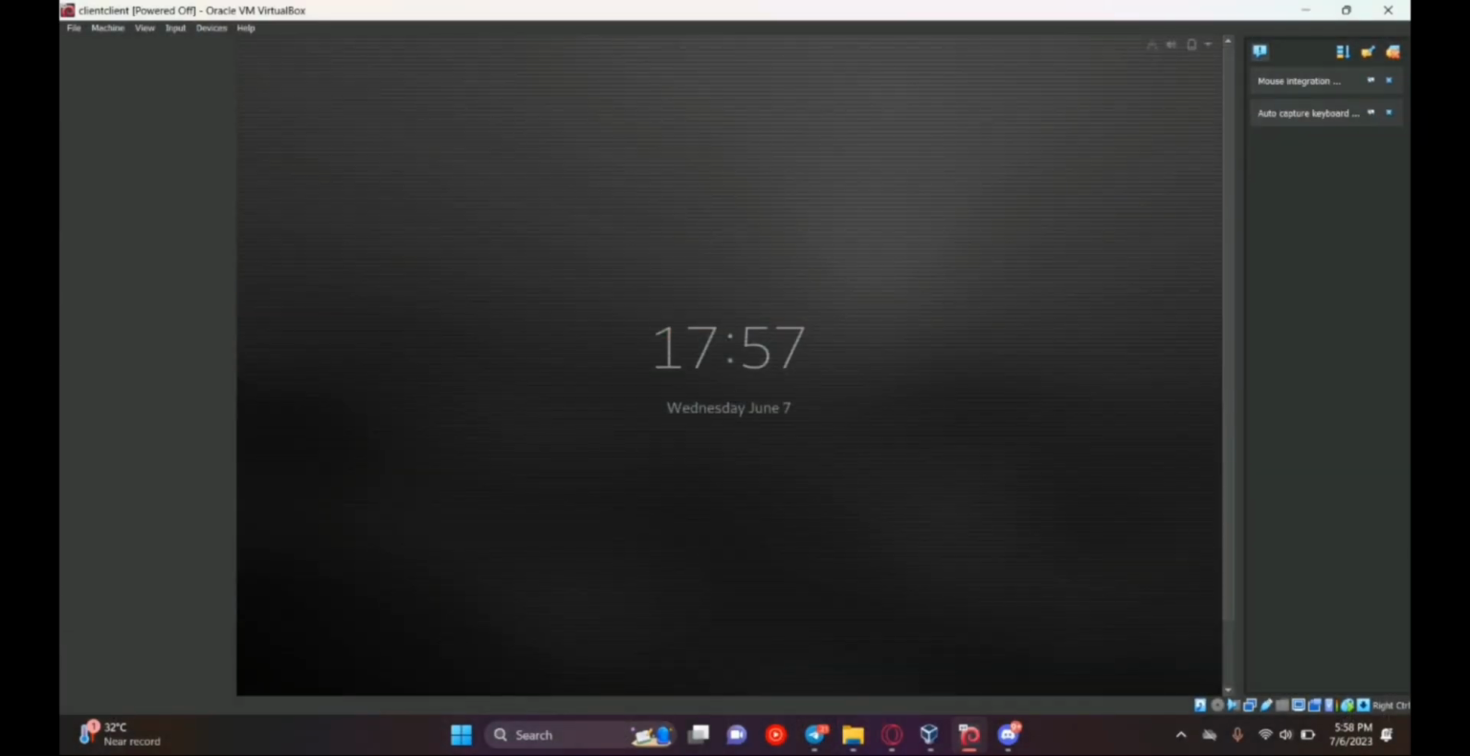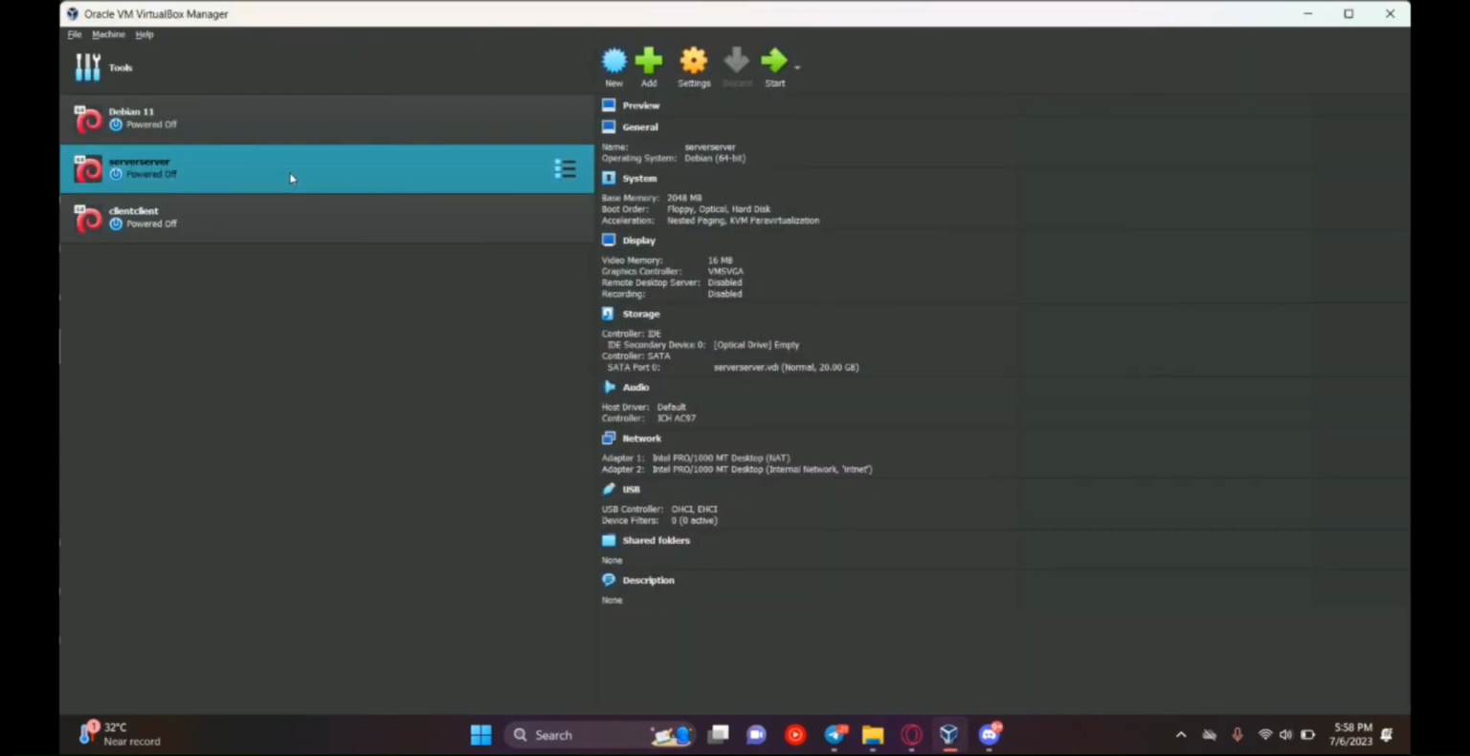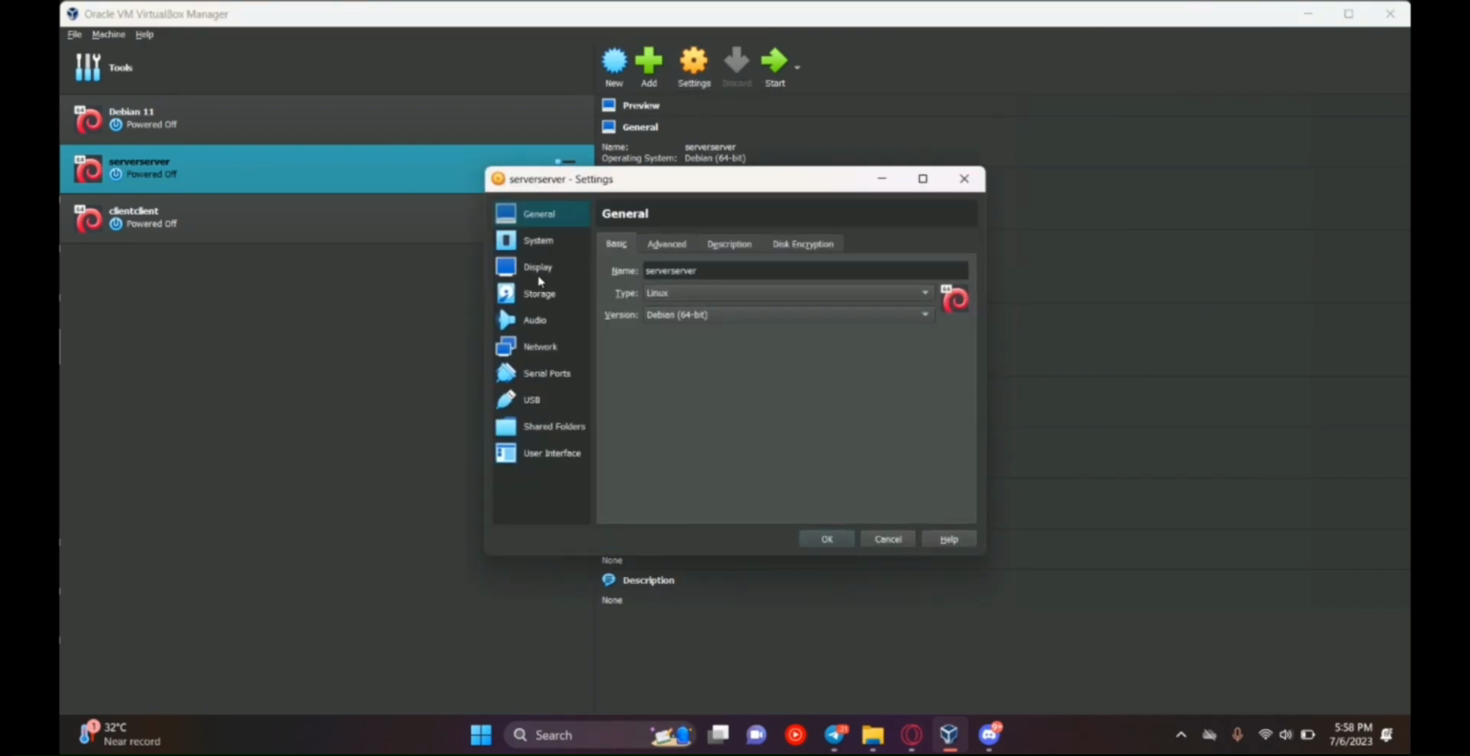So today I will be presenting how to set up a virtual client server network environment using VM VirtualBox Manager. And the operating system we are interacting with today is Debian 11. First of all, we will need to have the server and client Debian separately.